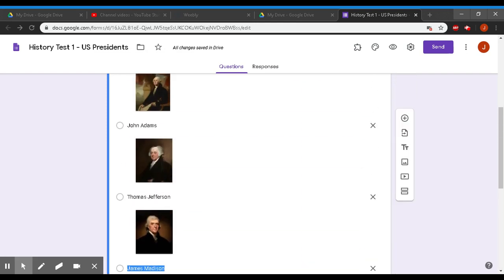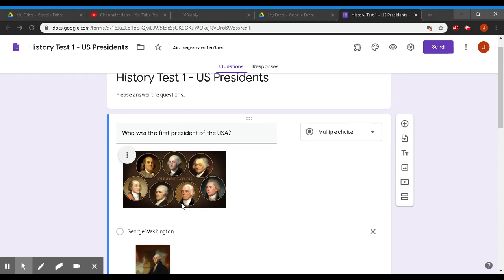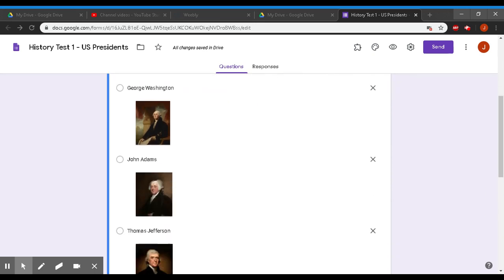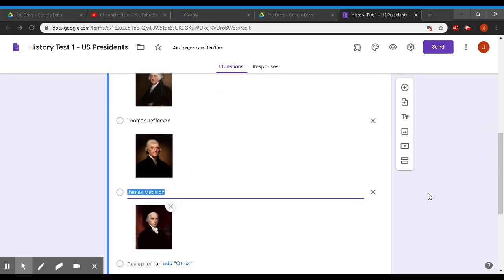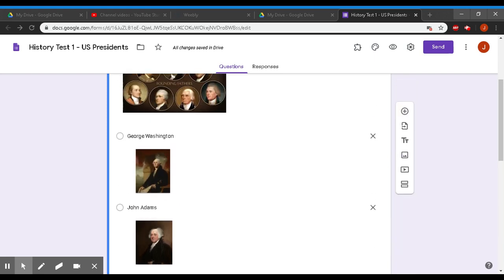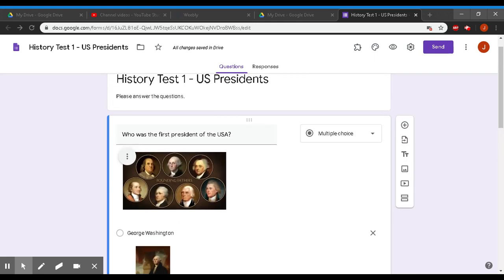Okay, so we have our first question. Pretty basic, pretty standard. Who was the first president of the USA? We have our image that covers all of the founding fathers. We have our images for each question. Now, you don't have to add images for your questions. It just depends on what you want to give the students in terms of scaffolding, in terms of visual cues. Really just depends on how you want to do it. I did it because I thought it could be potentially helpful for you.